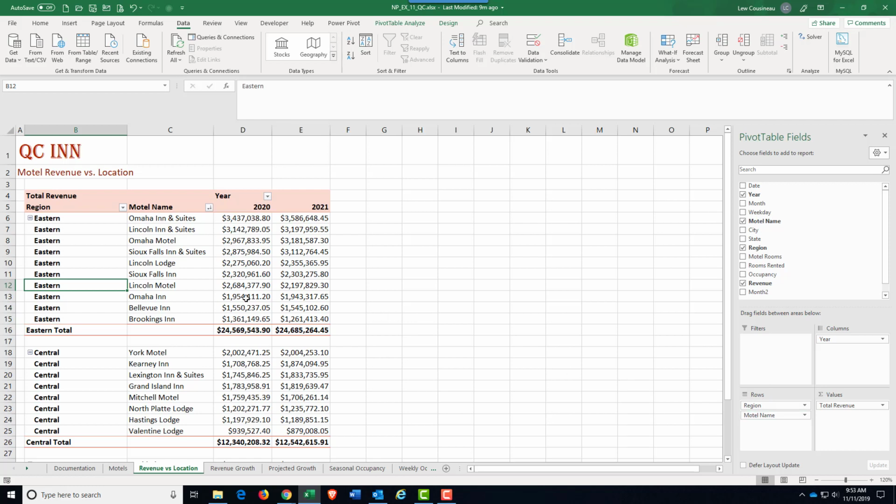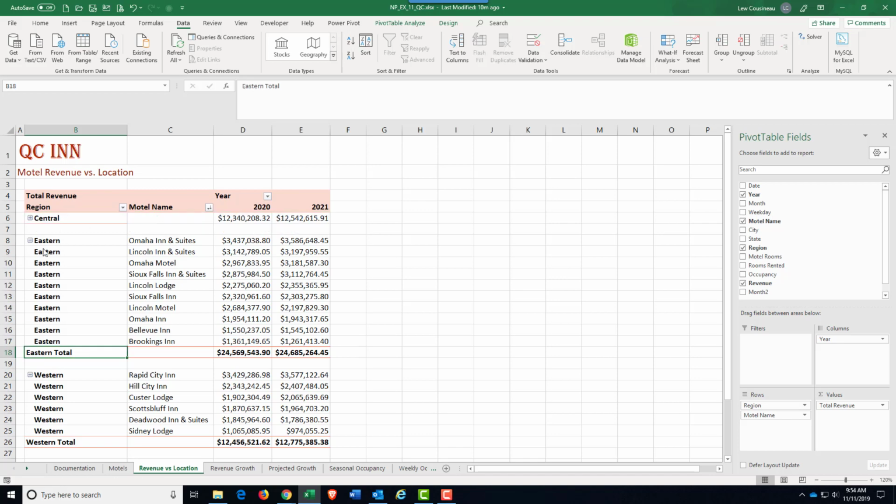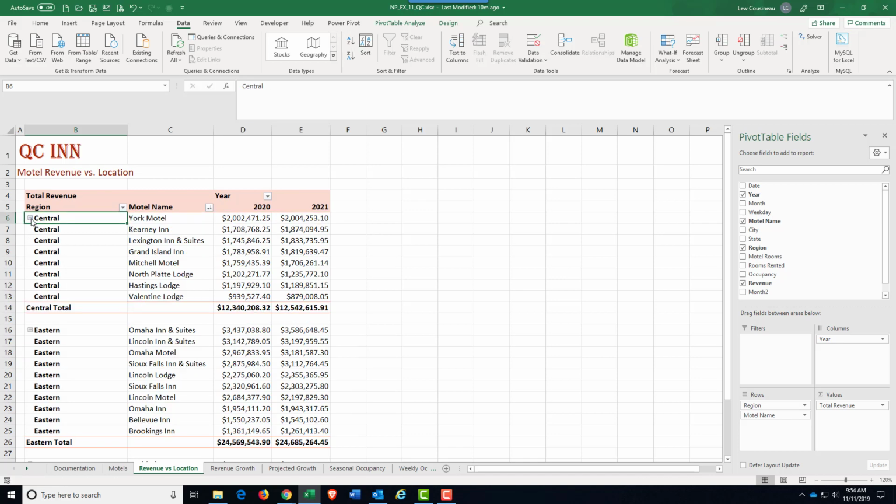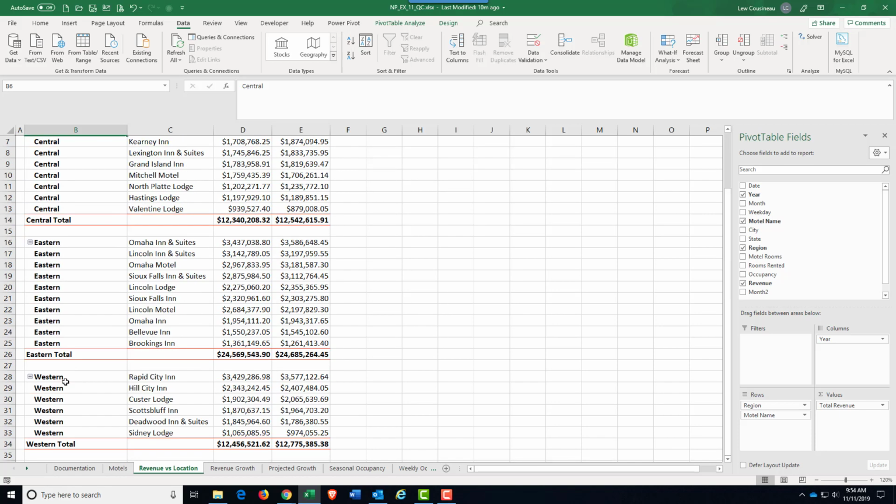Now, let's say I want to sort this data to be different than what we currently see. There's a couple ways of doing it. One is you can manually drag things around. So I just collapsed that central one, but I can grab it with that four-headed arrow and move it above Eastern and then collapse it. And so now I've just dragged central above Eastern, which is above Western.